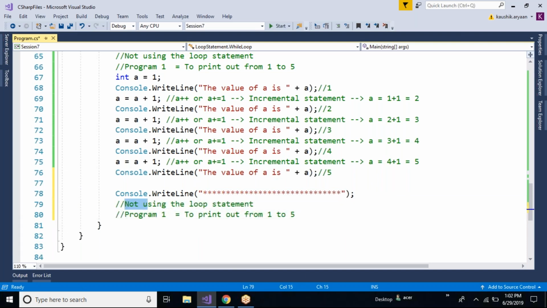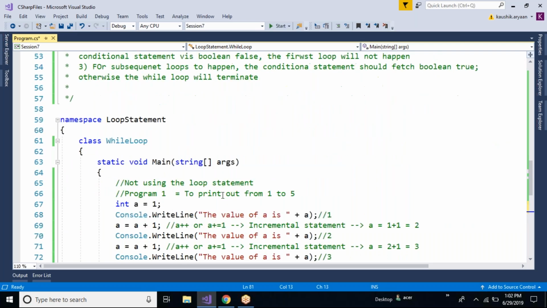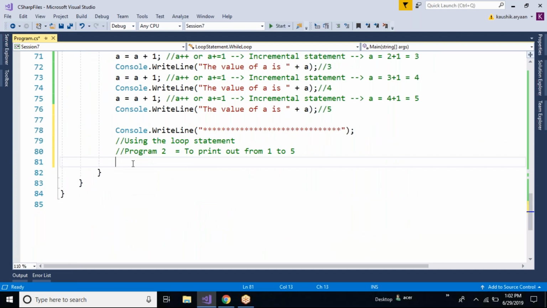Using the loop statement, Program 2 basically prints out the same thing. For a loop statement, a while loop for example, the syntactical behavior is that you have to have the initial value. So I have to print out one first. That would be the initial value. So this is configured as the initial statement, and then I have a while.